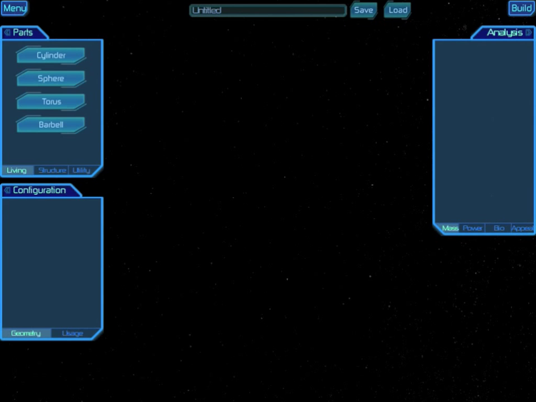This is where you design a space colony. You'll notice three palettes around the edges of the screen. The Parts palette has various components that go into your colony. The Configuration palette lets you adjust the properties of the currently selected part. And the Analysis palette tells you things about the current part or the whole colony. Notice that each palette has several tabs of information, so you do need to click through to see it all.